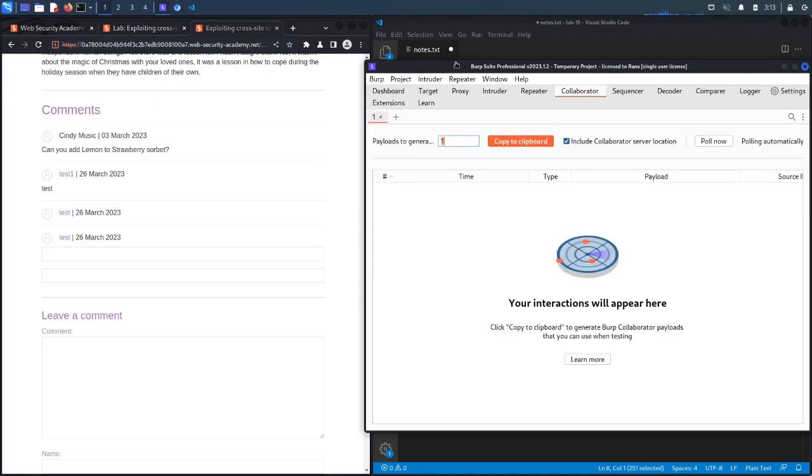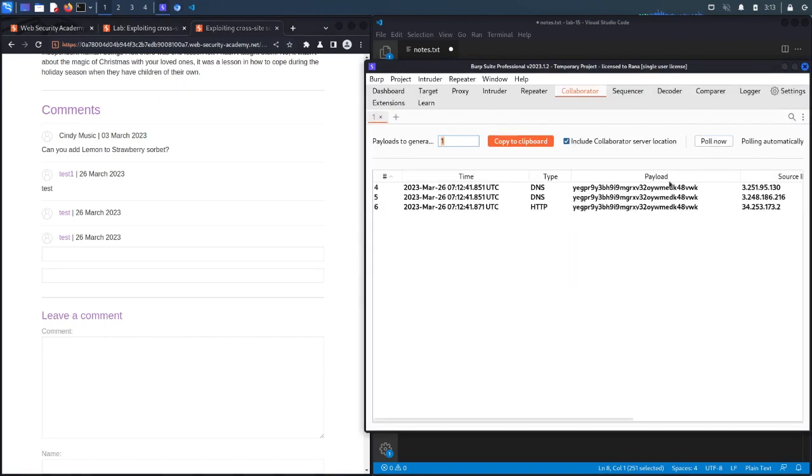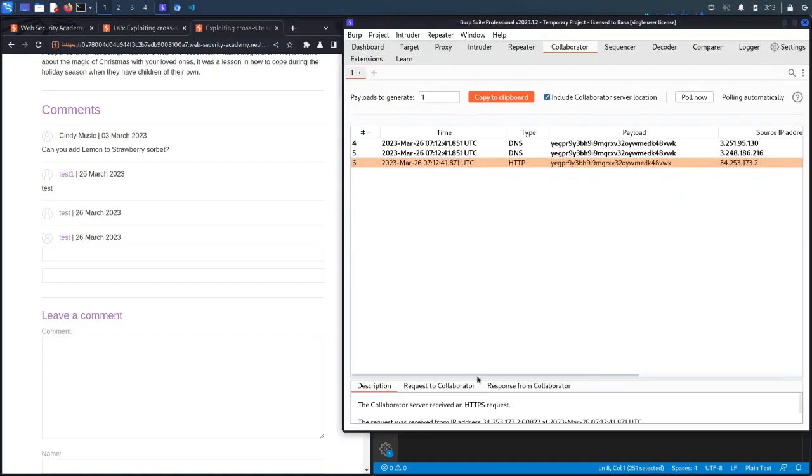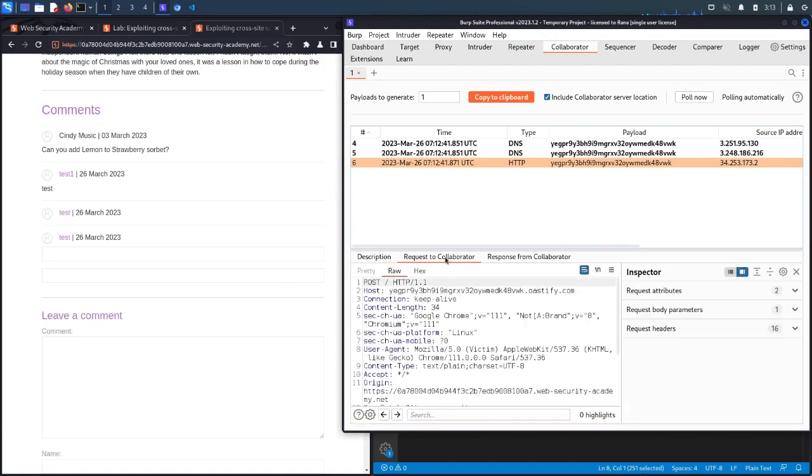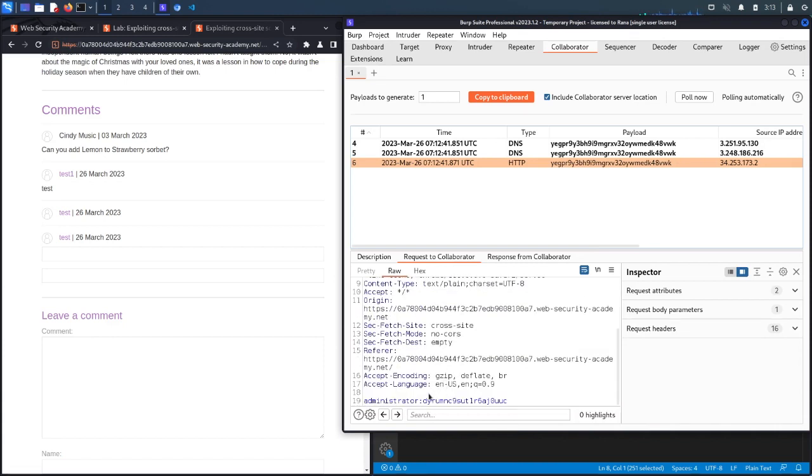And so if we go over here and click on Poll Now, you could see that someone did fill in the username and password, and that would be our victim user over here that is coming from the source IP 34.253.173.2. And if we make this a little bit bigger, you could see the request to the Collaborator. Now, the body of that request should include the username and password of the user that filled in these fields right over here. And we're lucky. We had an administrator user fill it in. So let's copy the password over here.